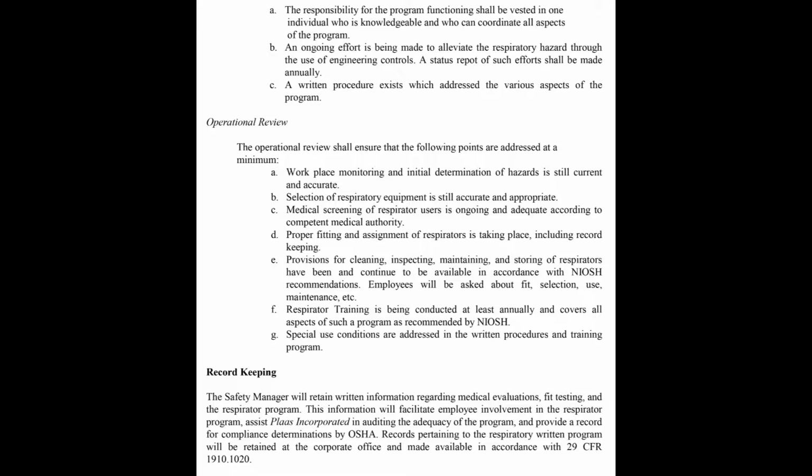Operational review. The operational review shall ensure that the following points are addressed at a minimum. Workplace monitoring and initial determination of hazards is still current and accurate. Selection of respiratory equipment is still accurate and appropriate. Medical screening of respirator users is ongoing and adequate according to competent medical authority. Proper fitting and assignment of respirators is taking place, including record keeping.